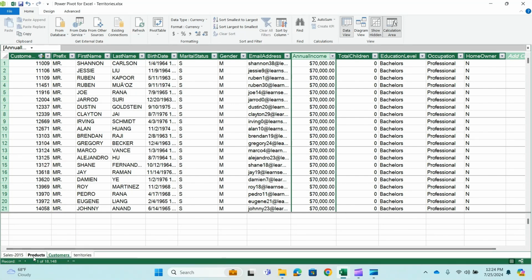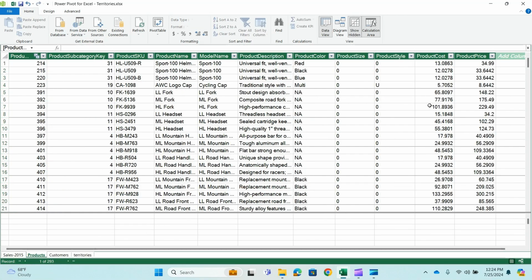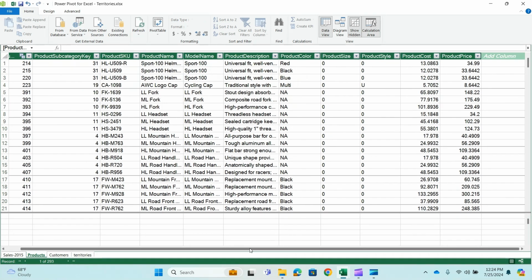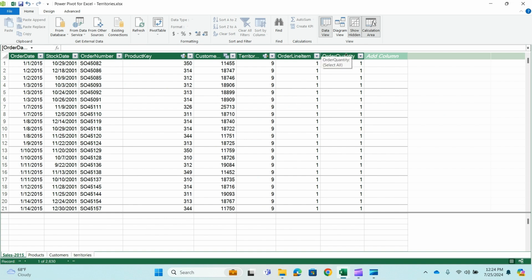Let's check this product table. On this product table, we have product cost and product price. If we want to know how much revenue we got, this is the product price and this is the order quantity. All we need to do is create a new column here. I'll name it revenue.